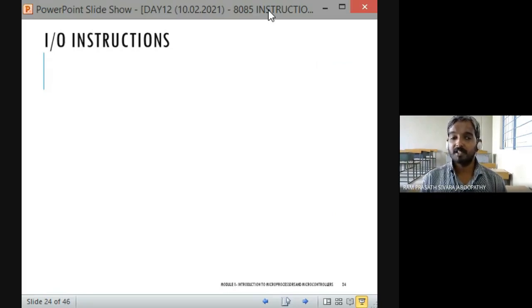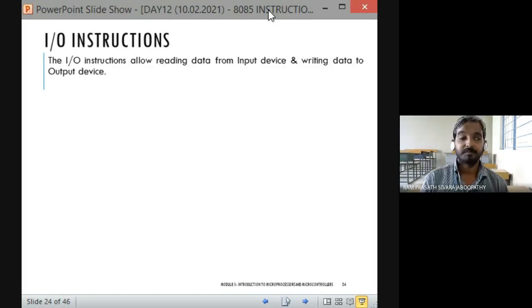Input device, what operation should happen? Read operation or write operation? Yes, very good. Read. What does it have to read? It has to read an 8-bit data provided by the specified device. In the particular instruction, we will give an address, that is an 8-bit address. The very first time we are discussing an 8-bit address. Correct? So the IO instruction allows reading the data from input device and writing data to output device.